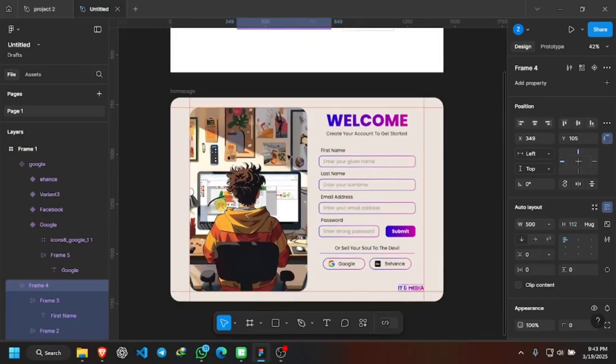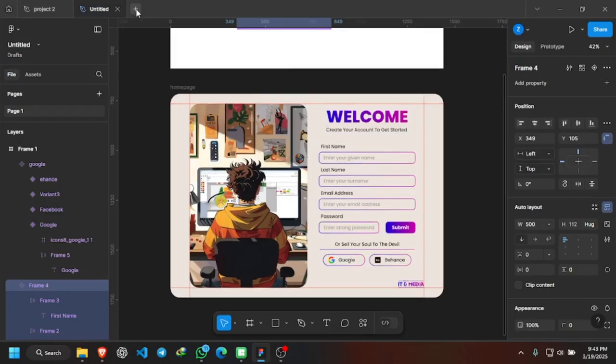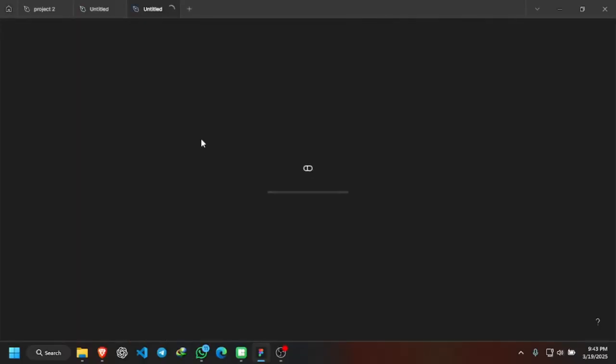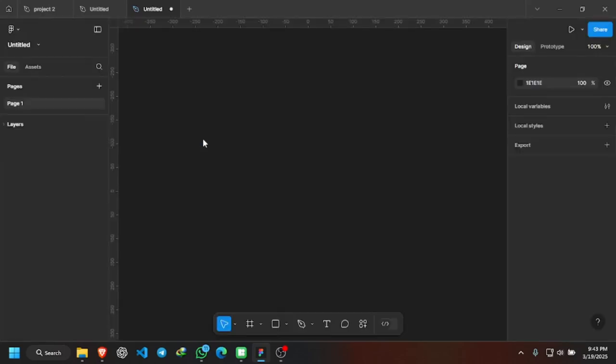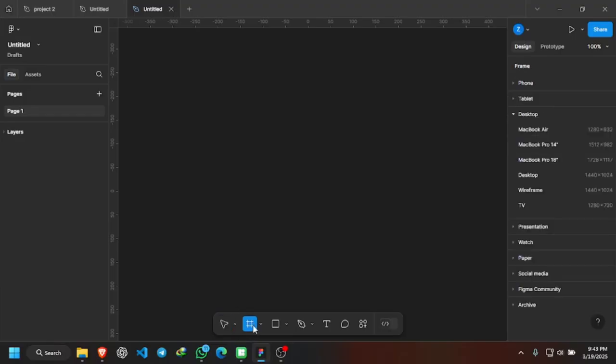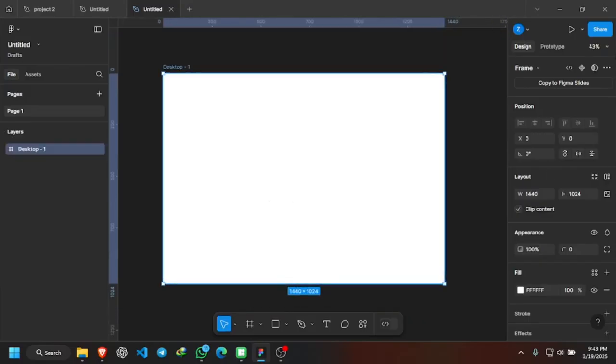So we are going to build the whole of this once again from scratch. So I'm going to create a new file, and then let's get started. Click on the plus icon here to create a new file. Click on new file, and then good. So like I said, I'm going to be relatively fast on this one. So let's grab the frame tool here, and then click on desktop. That's the standard size we used.